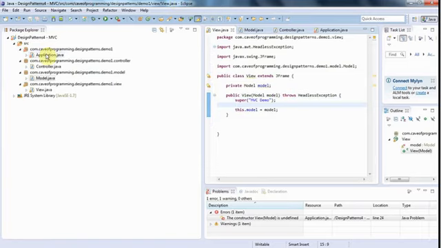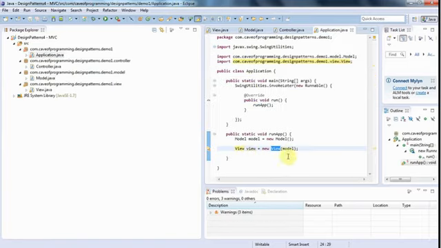Let's go back to the main application now. So we've got the model and we've got the view. Now how about the controller, which is the bit that I always think is hardest to understand. So I'm going to create a new controller. Controller equals new controller.